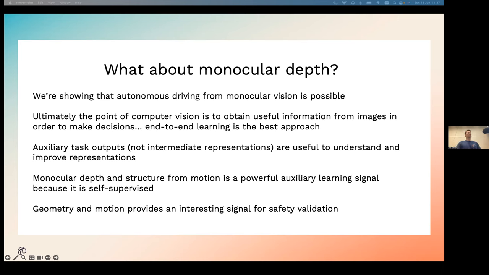We started off at Wave building some state-of-the-art computer vision systems. But one of the things I quickly realized was that the point of computer vision is to obtain useful information about the world from these images in order to make decisions. The other point I'd make, and perhaps this might be a bit contrarian in this workshop, is that monocular vision as a task for itself is not the right problem to be working on. We want to be working on the end decision-making problem, the end outcome we're after from this embodied AI system.